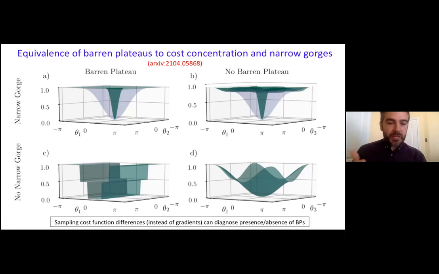And so what that means is that you can sample cost function differences instead of gradients to diagnose the presence of barren plateaus. You don't actually need to measure gradients. You can just randomly pick points on the landscape and see if those cost function differences are exponentially suppressed. So it's a slightly more efficient way to diagnose barren plateaus.